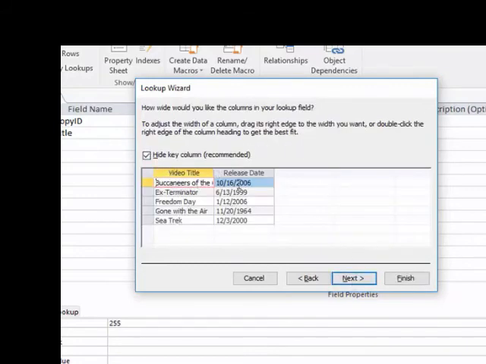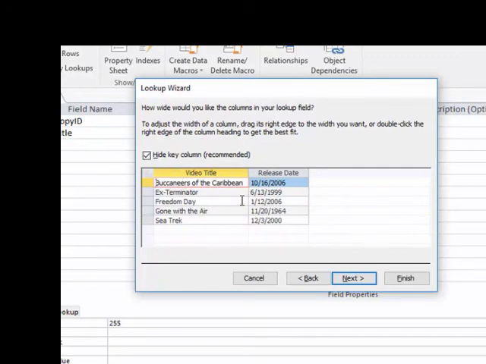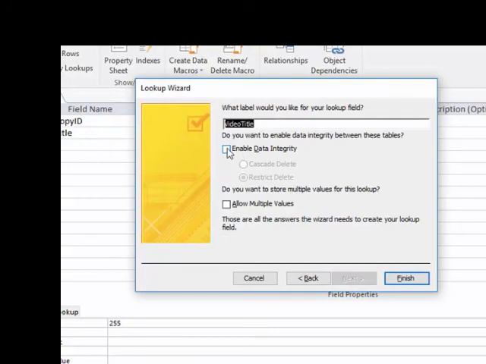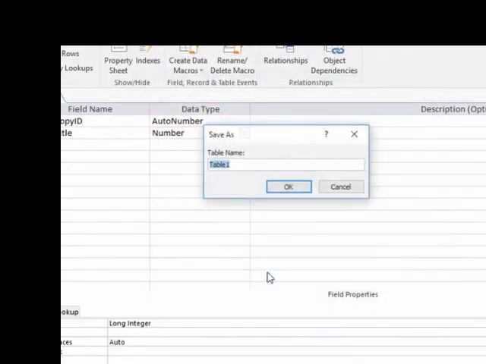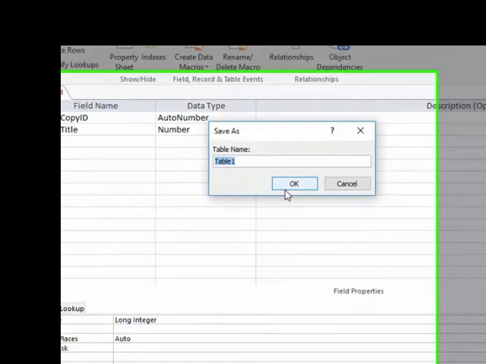So this is what the user would see. And they would be able to see the name and then the date. So this is good. Click Next. Enable your integrity and hit Finish. Let's save it again. Let's save this table as Video Copy.